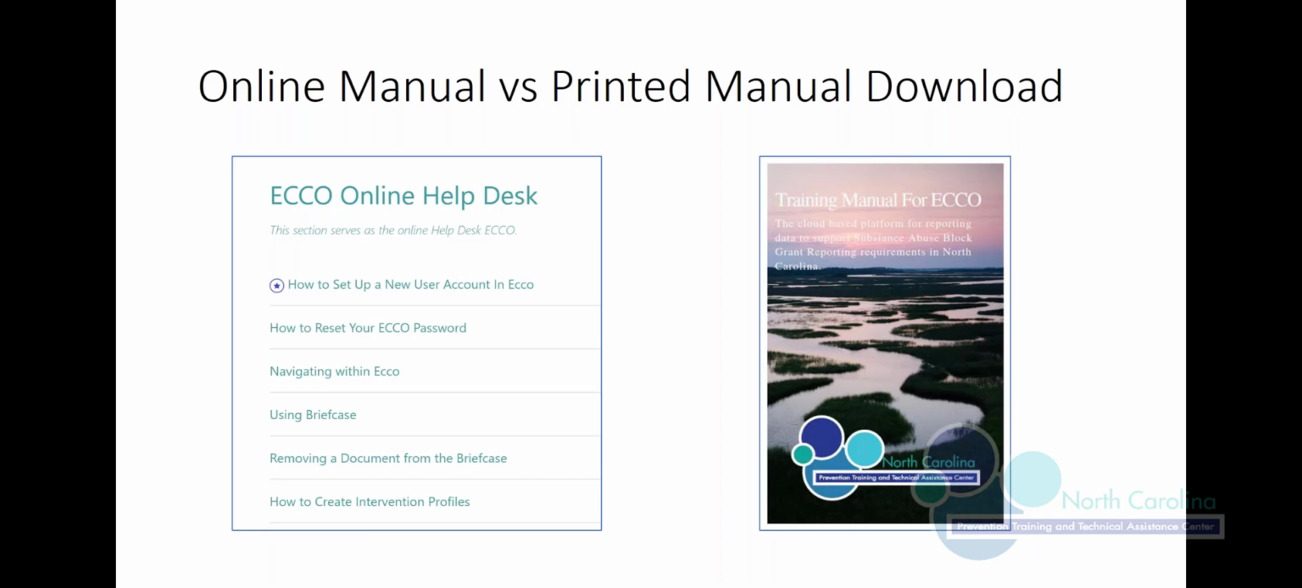And the version that will be coming up in March is actually going to include recent ECCO system updates. It's going to have some more screenshots and details about using different report features as you go along.